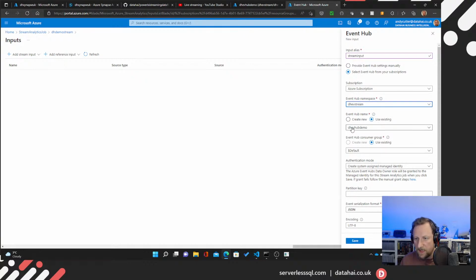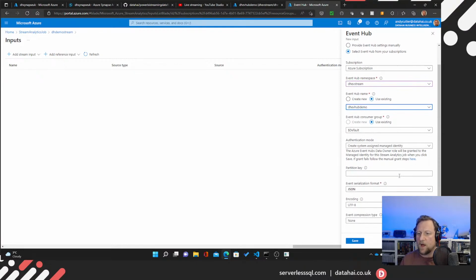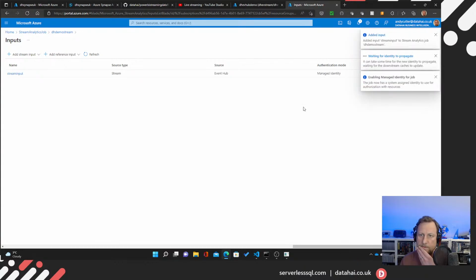Use an existing Event Hub name, Hub Demo, there we go. We've only got one default consumer group. I'll let the Streaming Analytics job add itself as a managed identity to the Event Hub to actually go and get the data. It's JSON. Yeah, it's a simple JSON format in the message that we're sending. There's no compression. So we'll save that.